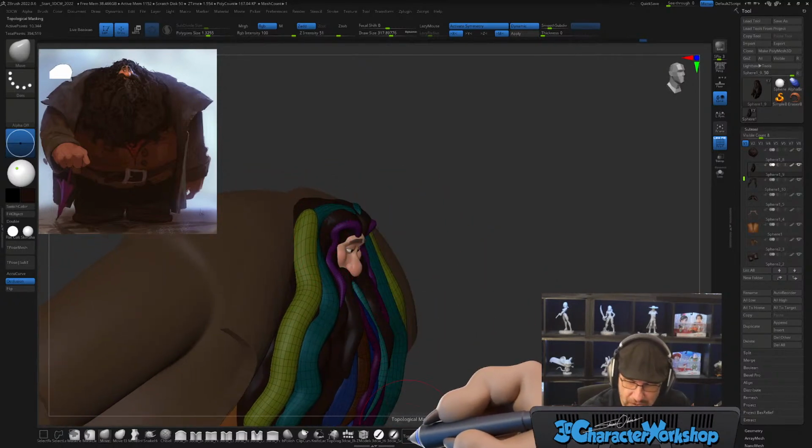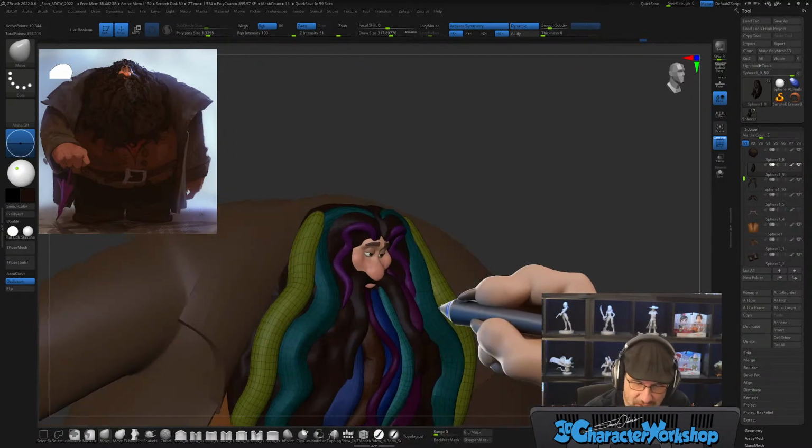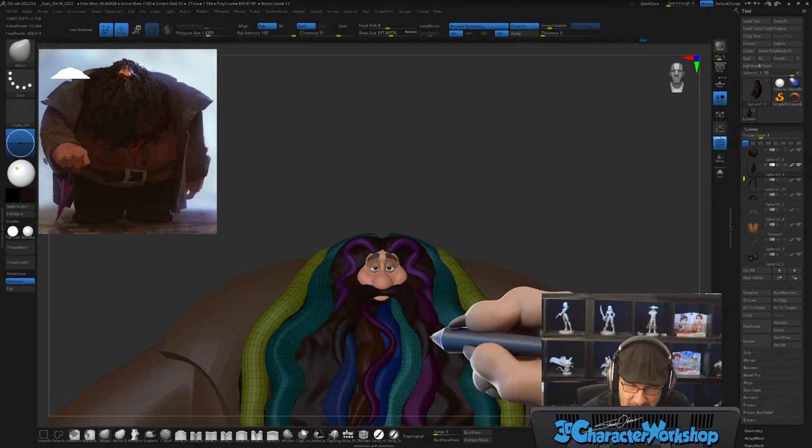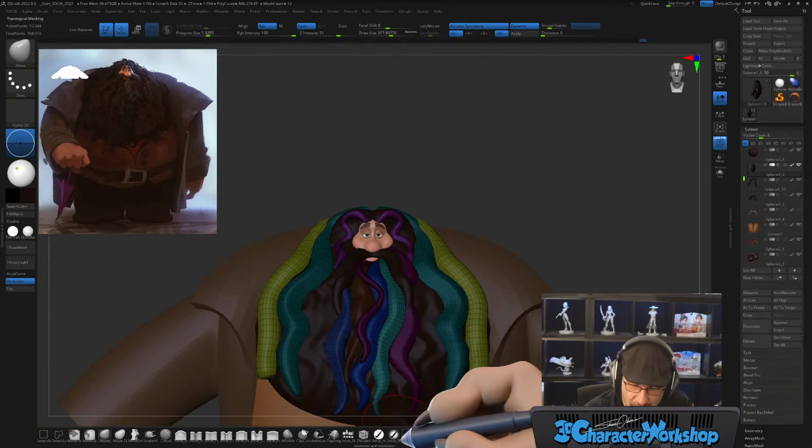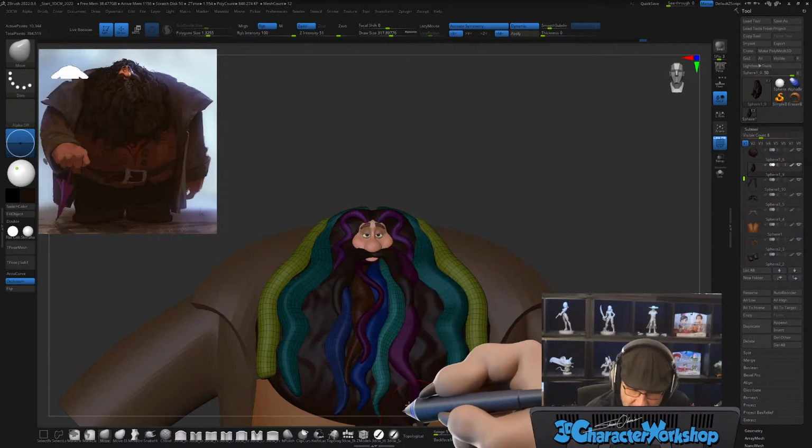Turn off topological. Just so you guys know, topological masking and regular masking don't get along well with each other. They don't play. It's like a cat and a dog. They just don't work out. So if you're using actual masking, make sure you turn that off.